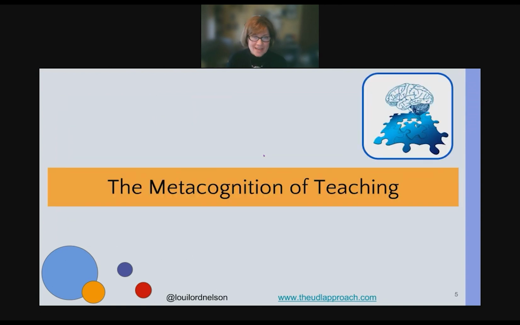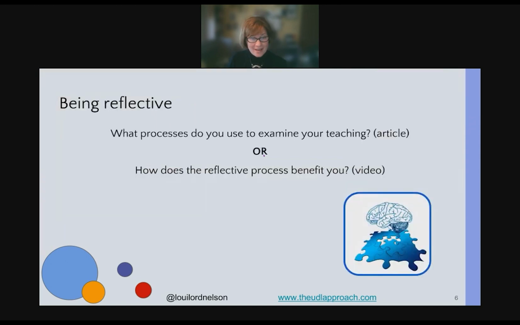Okay, let's think for a minute about the metacognition of teaching. Like I said, you have this document that you've just brought up, and after I talk through this, I'm going to give you a little bit of time to look at one of the 2 articles. Those articles get you to think about what processes you use to examine your teaching. You can look at one of those, or there's a video you can watch, and the question is, how does the reflective process benefit you? Now, this video is a little less than 4 minutes.